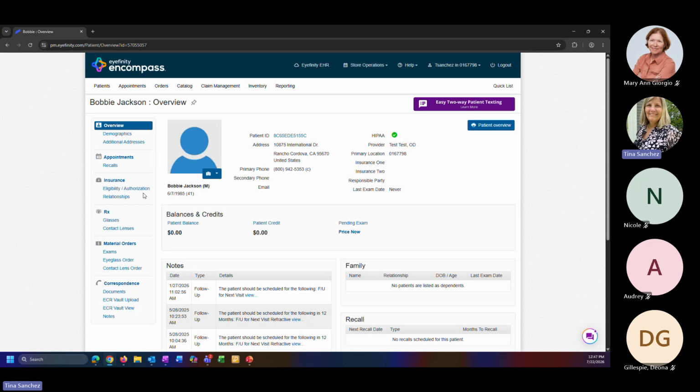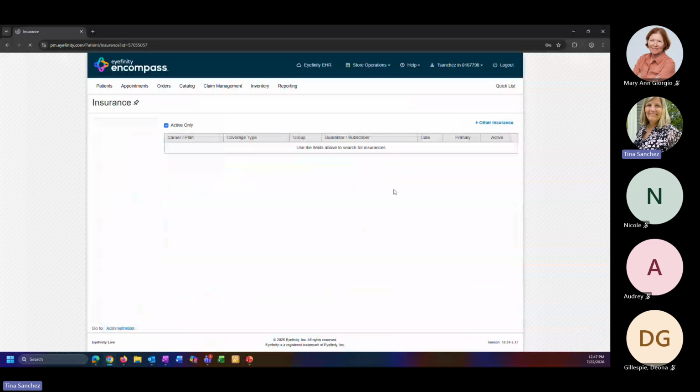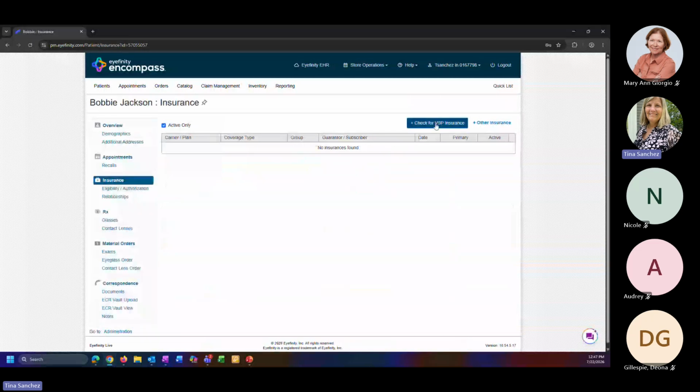But if I hadn't done that, then I can just come here to Bobby, go to insurance, and just say, okay, let's check for their VSP insurance. He is a subscriber. All right, and then it pulls in the insurance that I can just put in eligibility authorization. Because even when I add the insurance here, it's still not going to be on that bulk authorization screen because it was not included on the scheduled appointment.